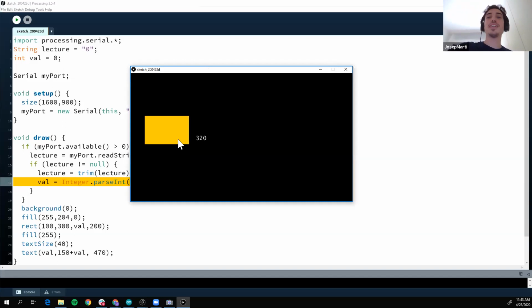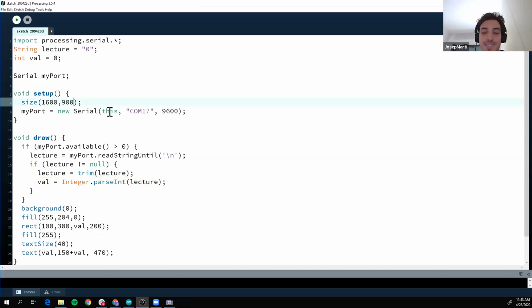Oh, like fancier. Let's stay with this example and make something fancier. Okay, let me introduce you to the 3D processing. Here, when we define the size, we can also define the rendering mode. So it's processing 3D. Okay, so we have this processing 3D.